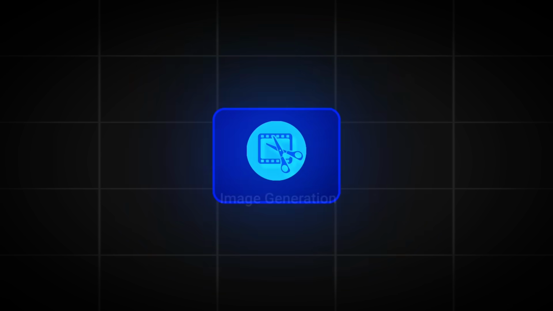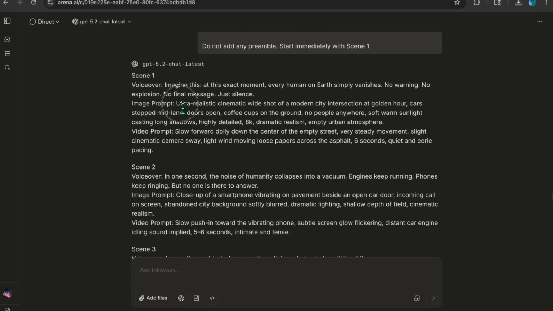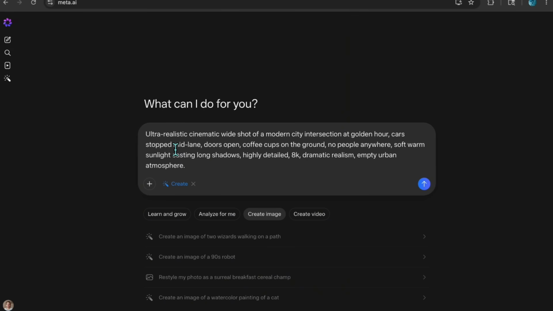Step 2. Image generation. Every scene now gets a visual. Open Meta AI and click Create Image to start generating your scenes. Go back to Arena, take the image prompt from scene 1 in your production map. After pasting it to Meta, add 16:9 format to the end. Without that, Meta defaults to a vertical image.